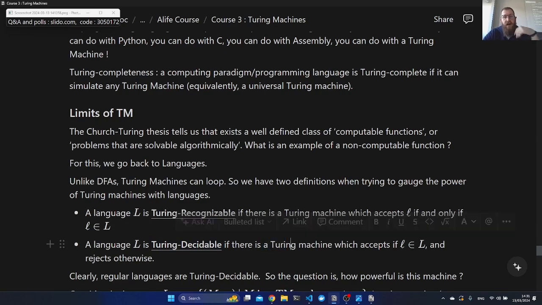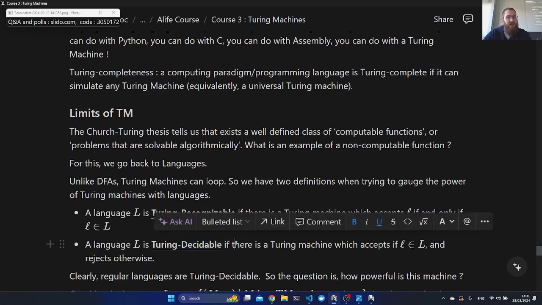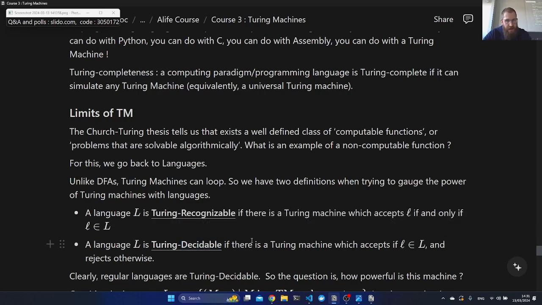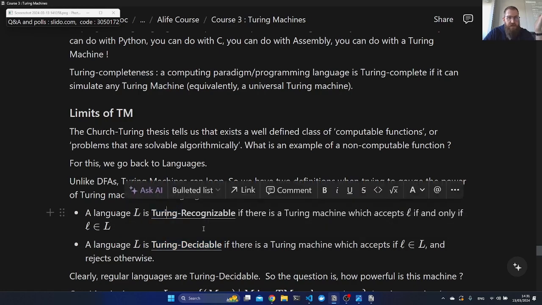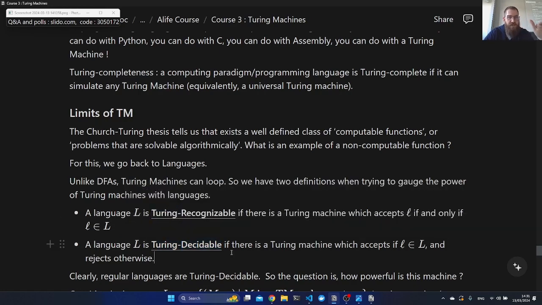A language is Turing decidable if there is a Turing machine which accepts whenever it's given a string from the language and rejects otherwise. So the difference between the two is that to recognize the language, you can also loop whenever it's not a good string. Whereas to decide a language, you need to always either accept or reject. You're not allowed to go into an infinite loop. And this is much stronger, obviously, because here you have to be sure that your program finishes.